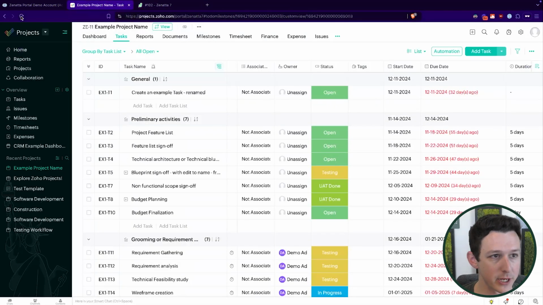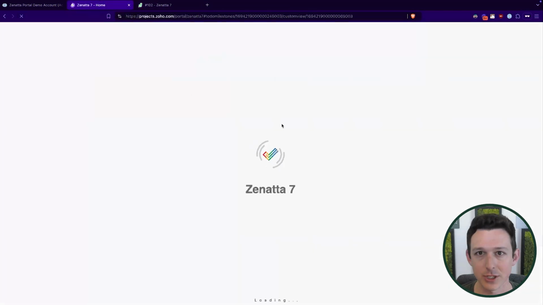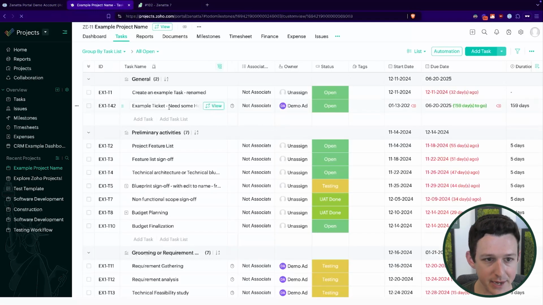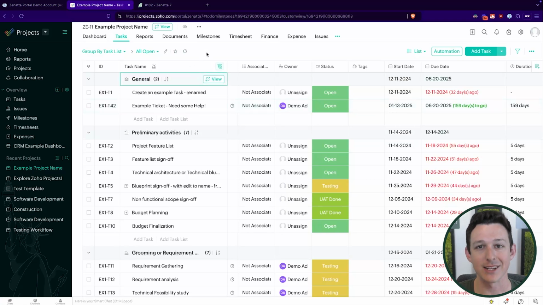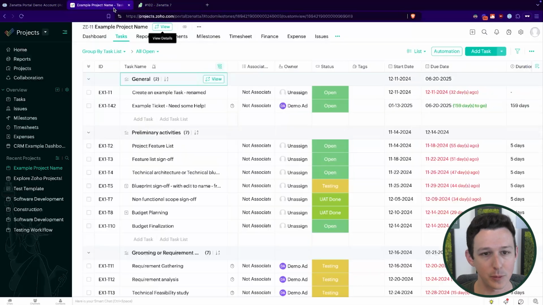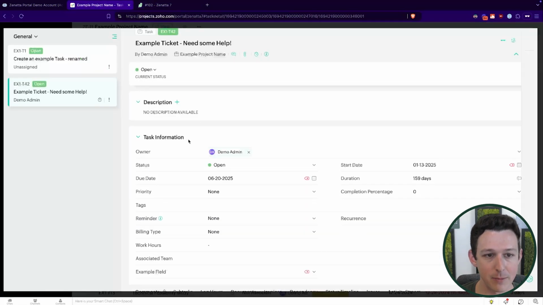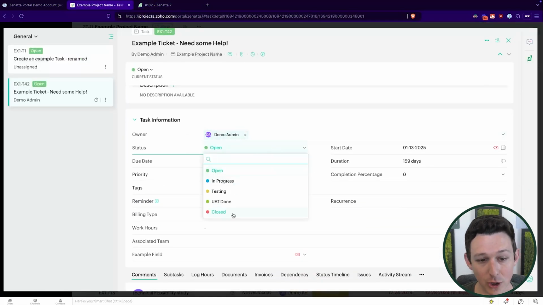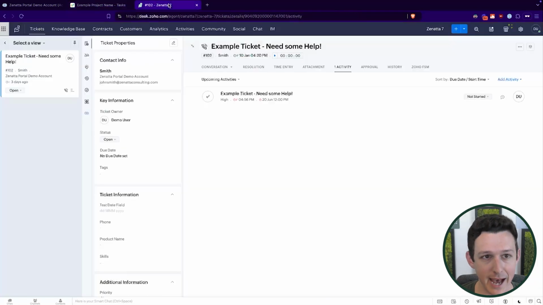So if we were to jump over here and maybe give this a quick refresh just so that this will show up. Now, what we'll see is that we have this example ticket where we need some help. You'll notice that it's dropped it into this general task list, right? It's going to basically grab that one at the top and associate it there. Now, the beautiful thing here is that now we have this task in both places. So if I were to come in and maybe make some updates to this or maybe even close it out, right? Let's say we're done with this task.